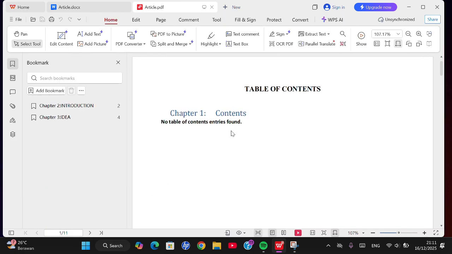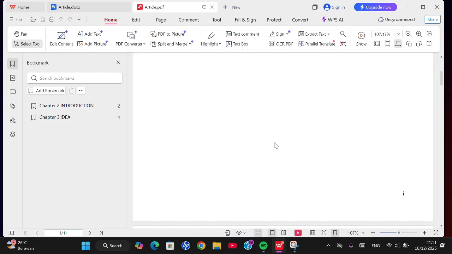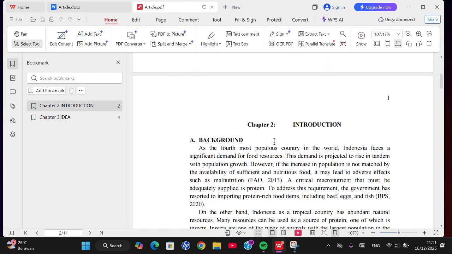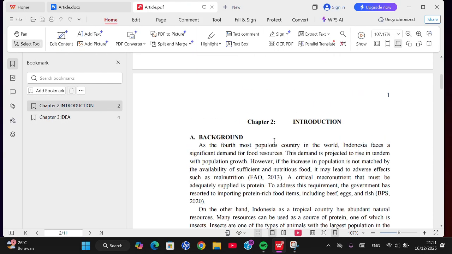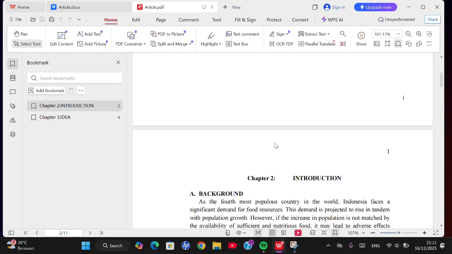Again, this is the file I have just converted to the PDF. Okay guys, and that's how we can convert Word to PDF using WPS Office application.